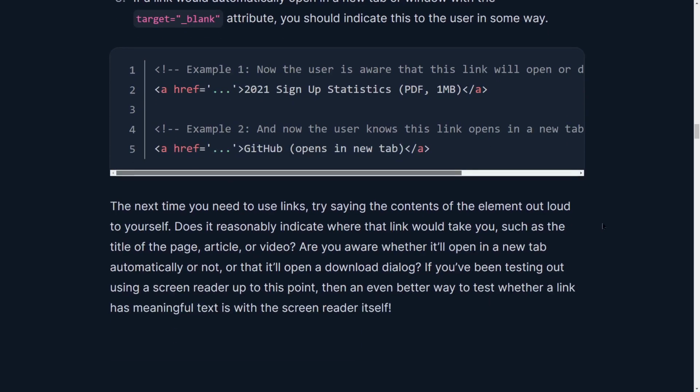The next time you need to use links, try saying the contents of the element out loud to yourself. Does it reasonably indicate where that link would take you, such as the title of the page, article, or video? Are you aware whether it will open a new tab automatically or not, or that it will open a download dialog? If you have been testing out using a screen reader up to this point, then an even better way to test whether a link has meaningful text is with the screen reader itself.